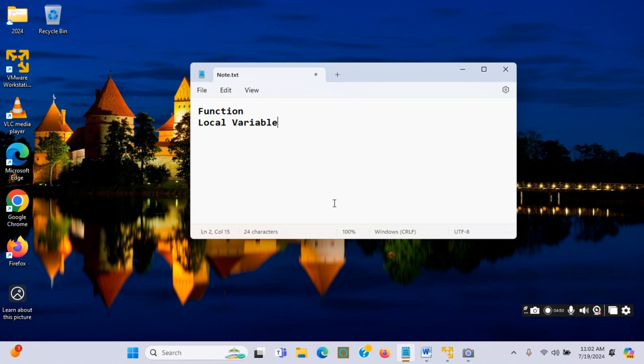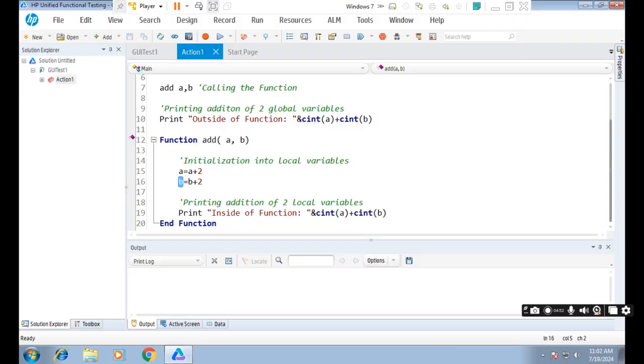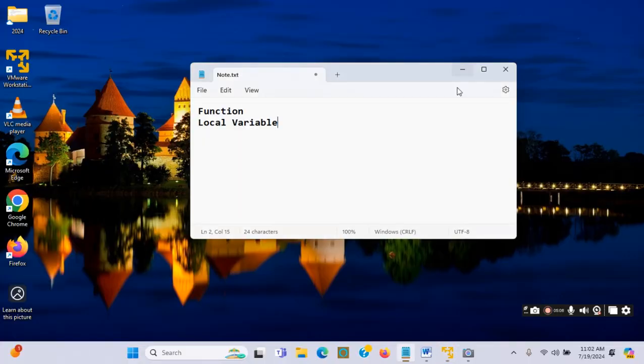Local variables are variables which are inside of a function. This is the function. Function starts on line number 12 and ends on line number 20. So these two are local variables, and this is the global variable.